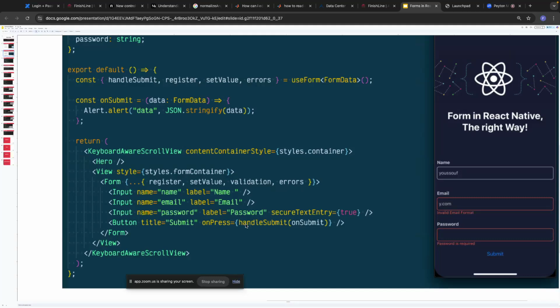Does handle submit return something? No, it's void. It returns void. So when you say on press handle submit and then you pass in on submit, for instance, are you calling handle submit there? Or what is it?